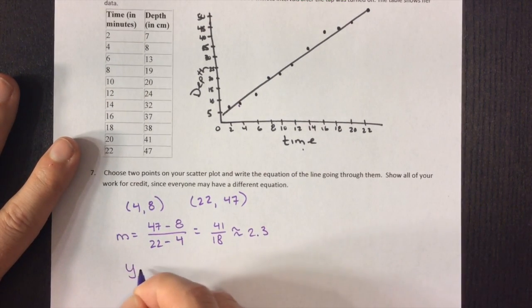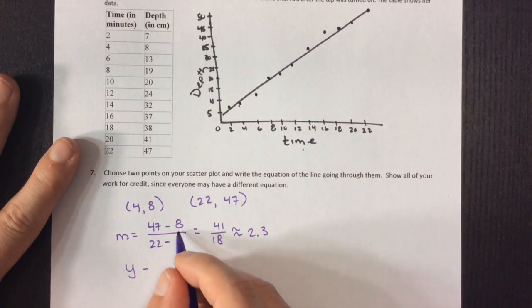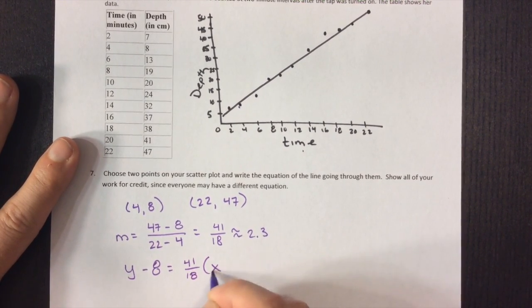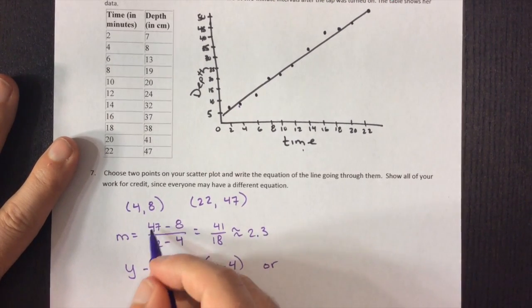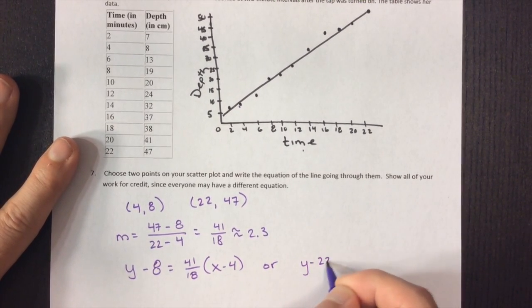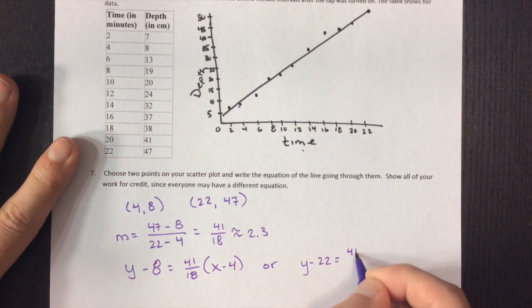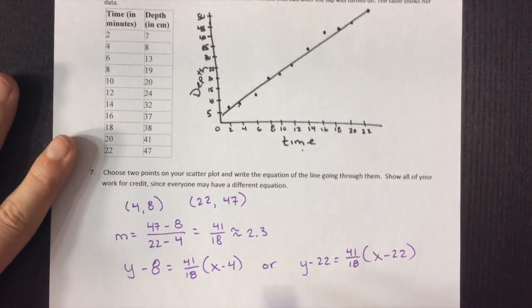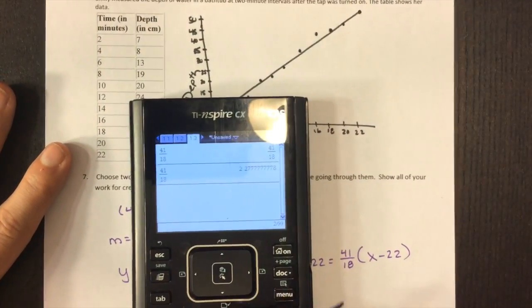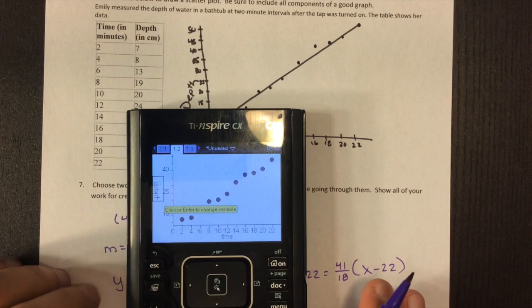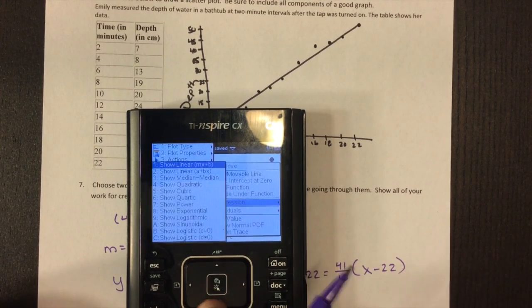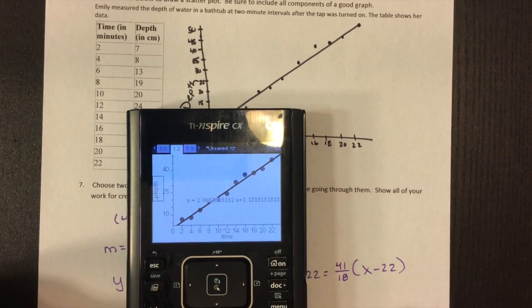And if we wanted to write the equation, it would be y minus, pick a point. I'm going to choose 8 equals 41 over 18 times x minus 4. Or you could have used the other point. You could have done y minus 47 equals 41 over 18 times x minus 22. Either of these would be the same. And if I ask you, find the linear regression, remember we can just do menu, analyze points, regression, and then linear. And there our calculator will give us our linear regression. Okay, hopefully this helped.